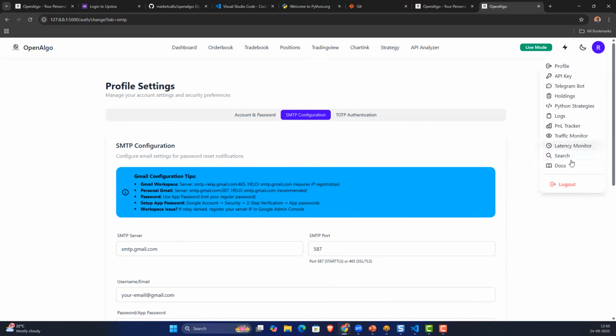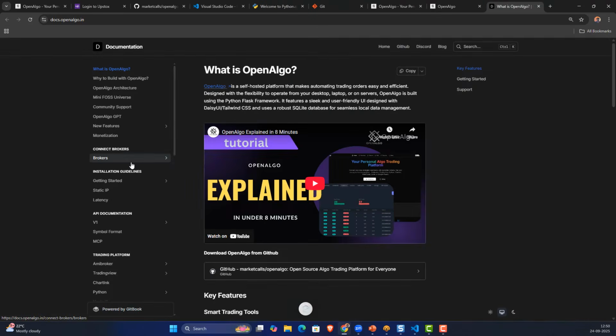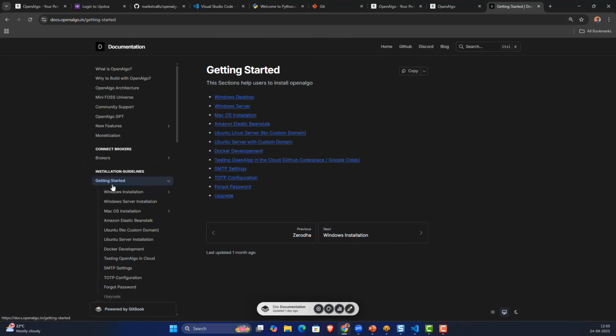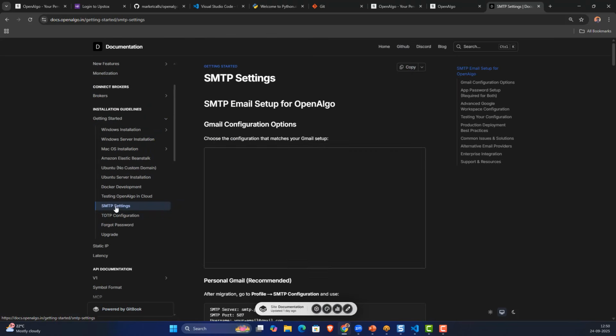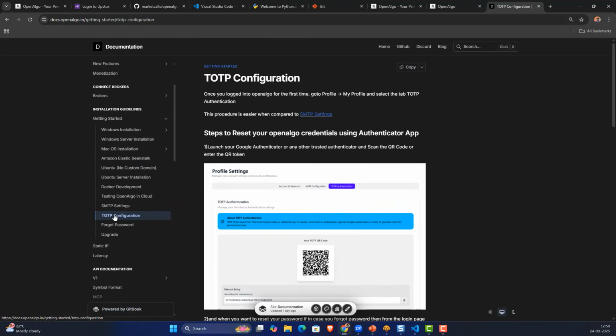So documentation you can also reach from here. You can always go to the documentation. From here you can always go to the getting started section. From here you can go and see the SMTP instructions and TOTP instructions. This is primarily useful if you want to reset your password, if you forgot your password, right?